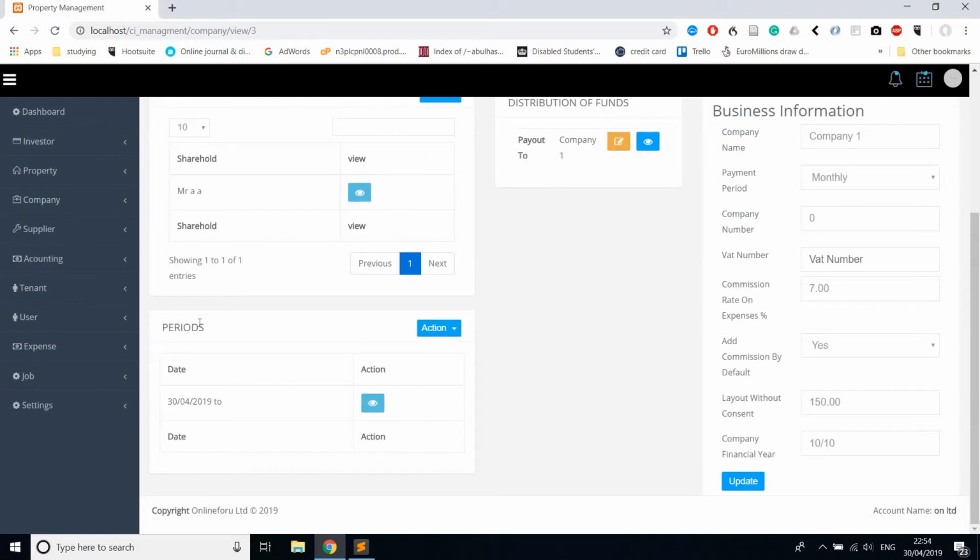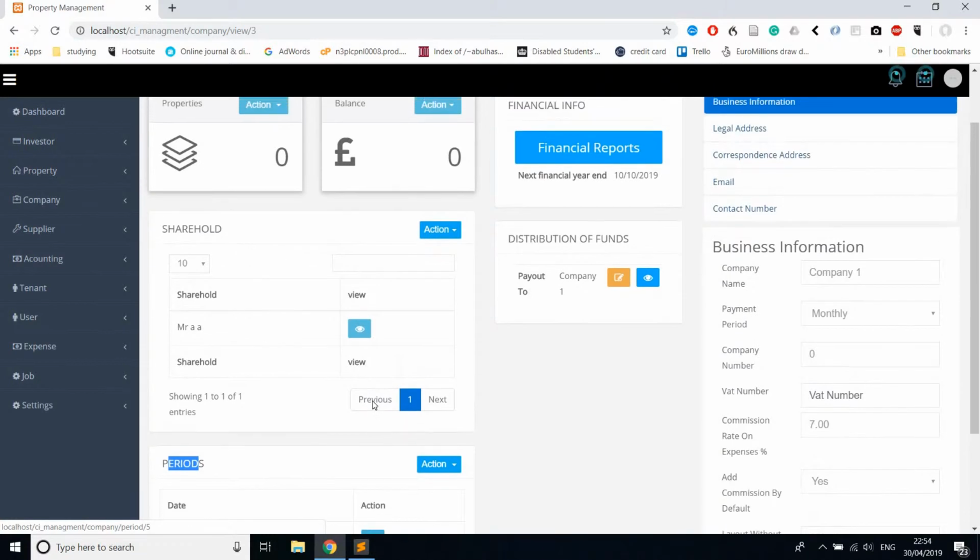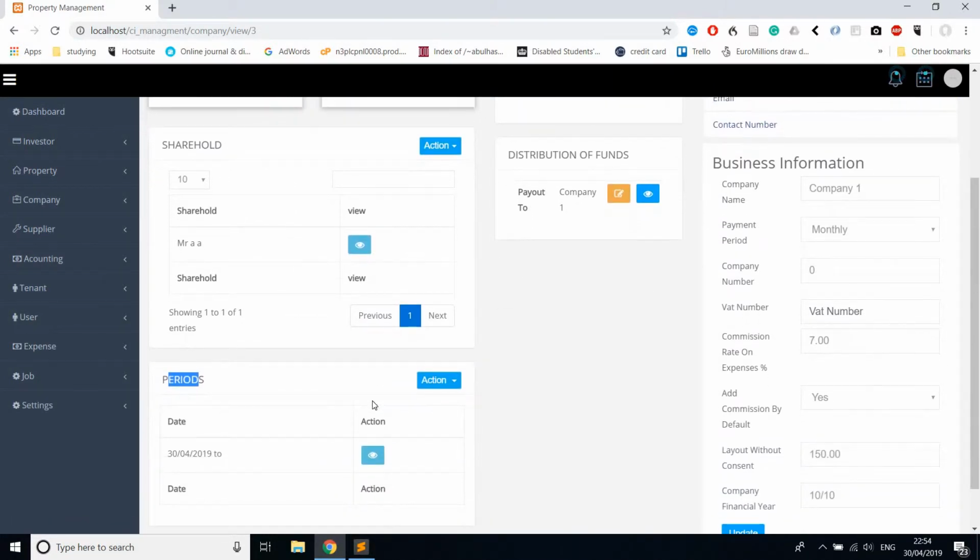Going down, we have periods. Now, a period is very important when we open a company. A period is opened, and every time we send money to the company, we close the period, create the balance at 0, 0. I'll explain that later on, and the new period is open.